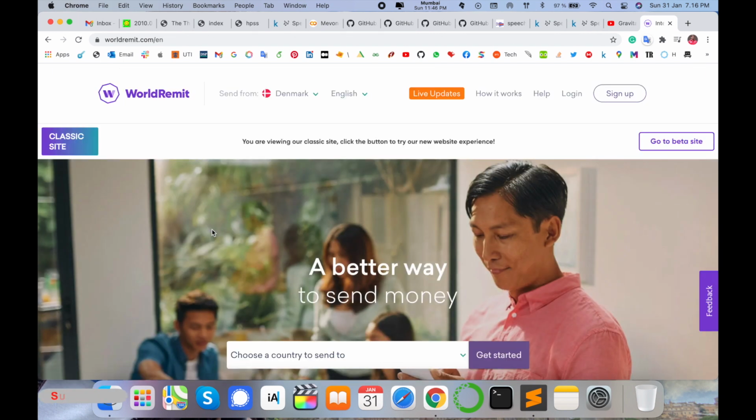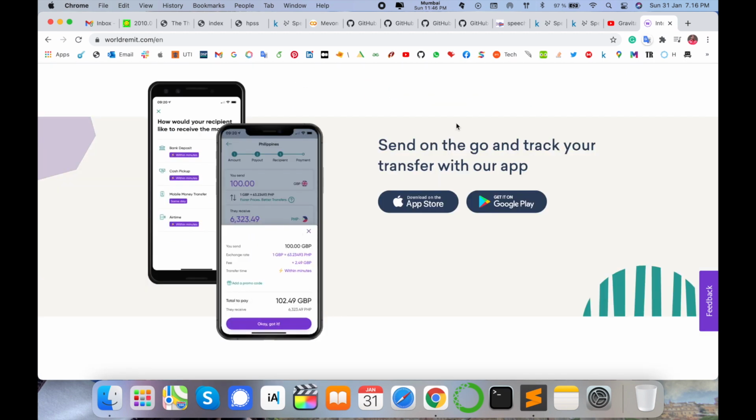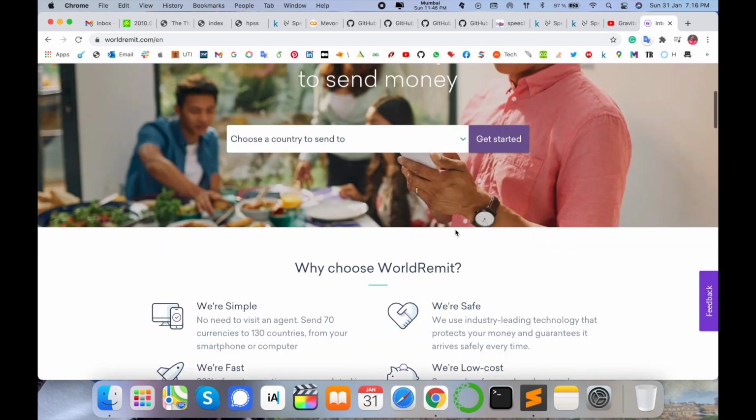So look at this. This is the desktop website of WorldRemit. You can use this platform and send your money from one country to another country. Two applications are also available, for Android and iOS devices. You can install those applications on your smartphone and do the same process.